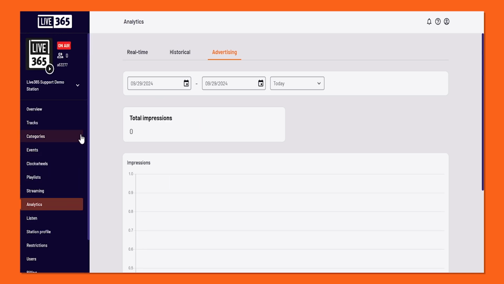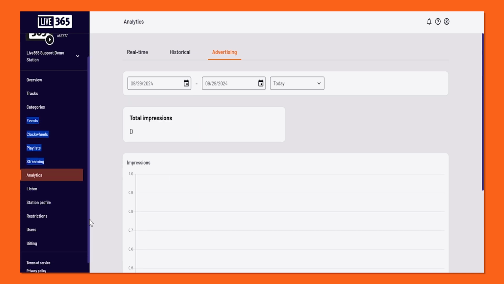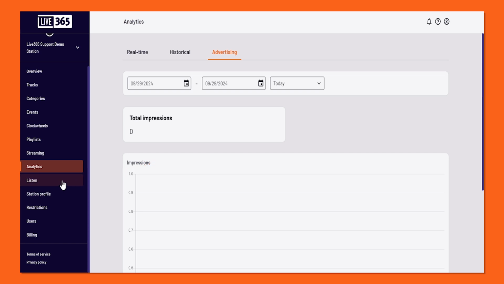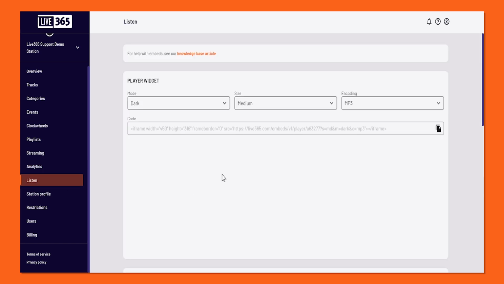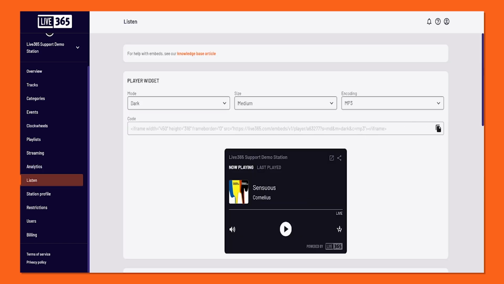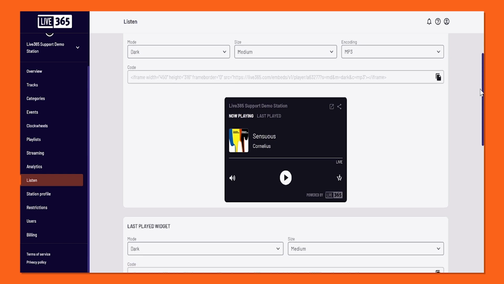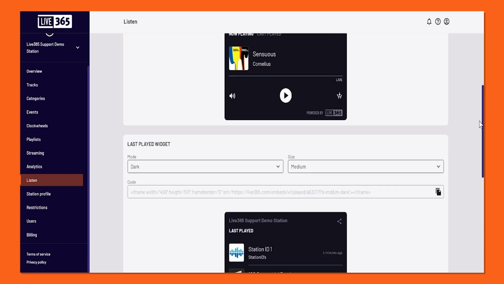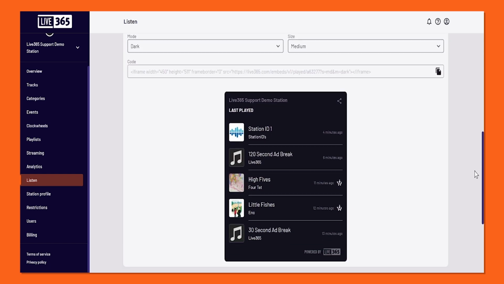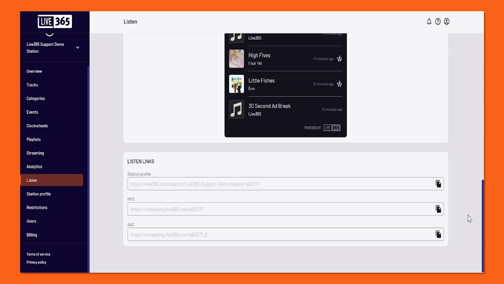Back on the navigational sidebar on the left-hand side, we look now at listen. Once you do, it'll take you to a brand new page where you'll find your embed players. These players can be placed into your personalized website so folks can tune into your station right from there. And if you go to the bottom of the page, you'll notice we also provide your station profile link, which will take people to your Live365 station page, or a listen link.